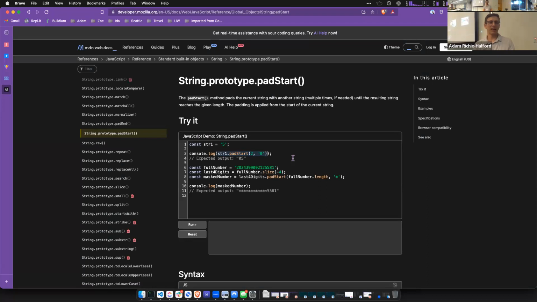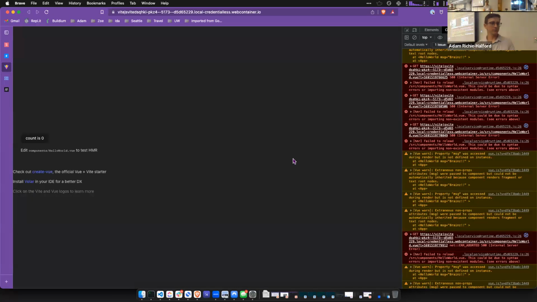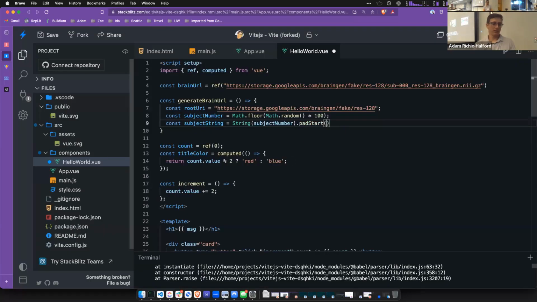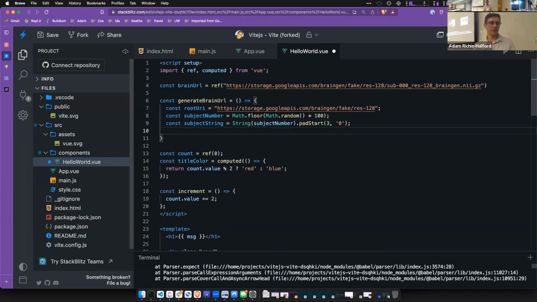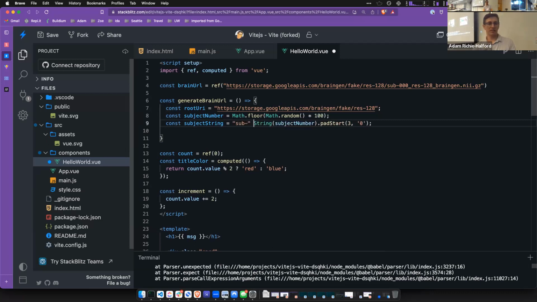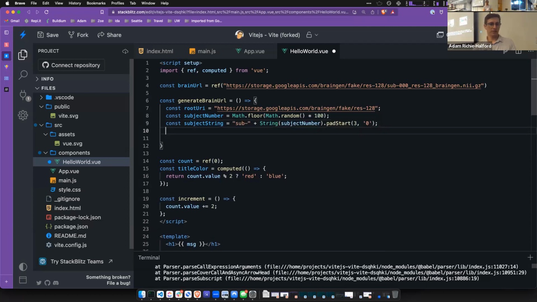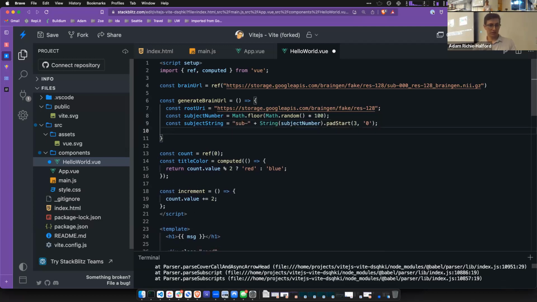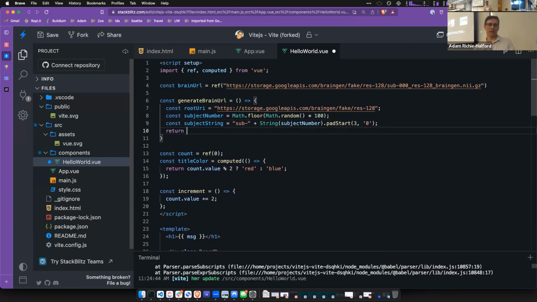So we have a string here. We're going to pad it at the beginning to 3 digits and pad it with the number 0. In fact, the subject string is prefixed by sub. So that's the subject string. And finally, we can return a string by putting all this stuff together.